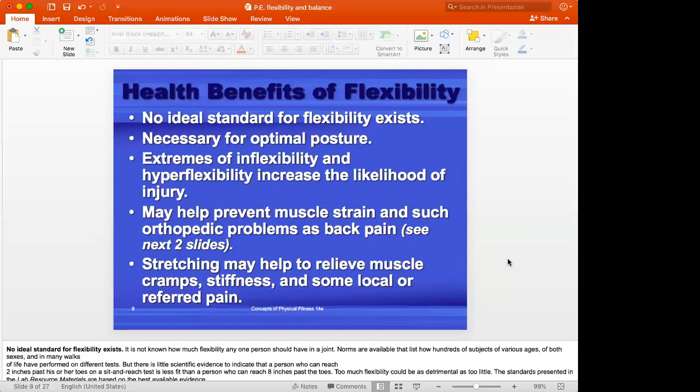So the health benefits of flexibility. No ideal standard for flexibility exists. It is necessary for optimal posture. Extremes of inflexibility and hyperflexibility increase the likelihood of injury. Flexibility may help prevent muscle strain and such orthopedic problems as back pain. Stretching may help to relieve muscle cramps, stiffness, and some local or referred pain.